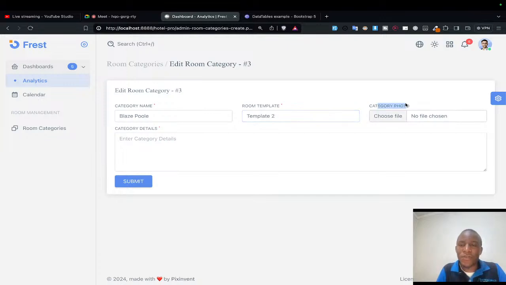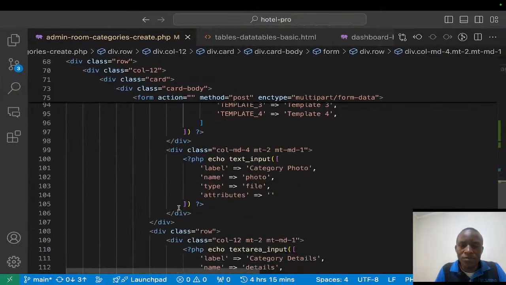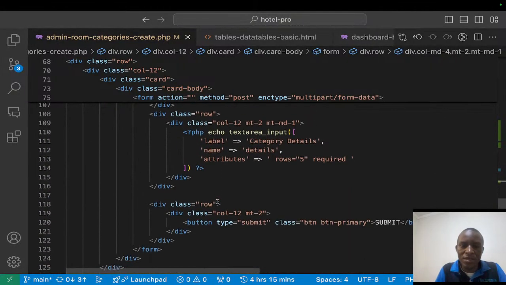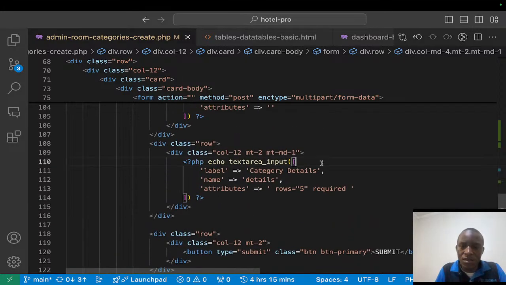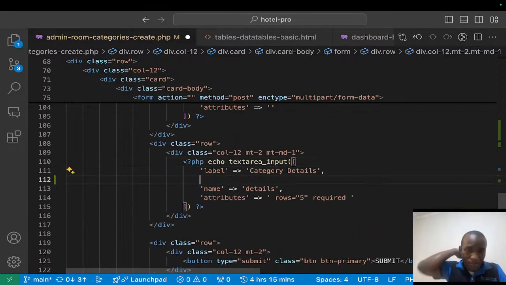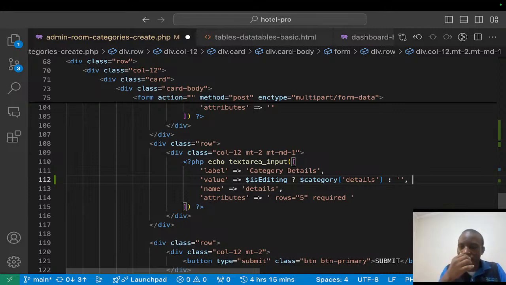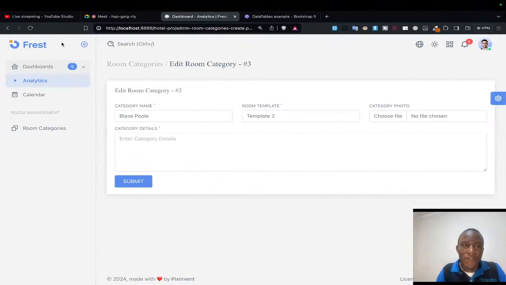Okay. So for the photo, of course, you cannot select it automatically. However, we shall see how we are going to come about it. Then you come to details. Here, input text area. Go ahead and put the value and do the same thing. So if I come and refresh, you'll see that everything is beautiful.